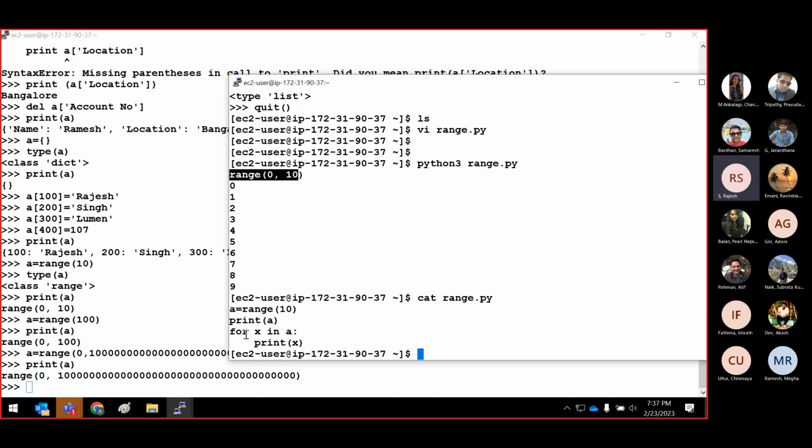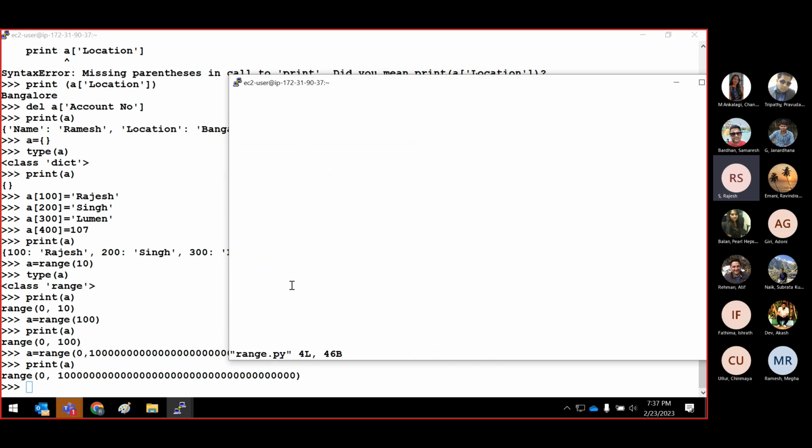Now what happened? I'm using a for loop and I'm using some variable x in a. Here a is the variable of the range type, and then you're doing a print. So it will first take 0 and assign it to the variable x, and inside you are doing a print of x, so 0 will be printed. Again, what is the next value? 1, 2, like this. It is in a for loop and you are able to print all the values which are there in the range.